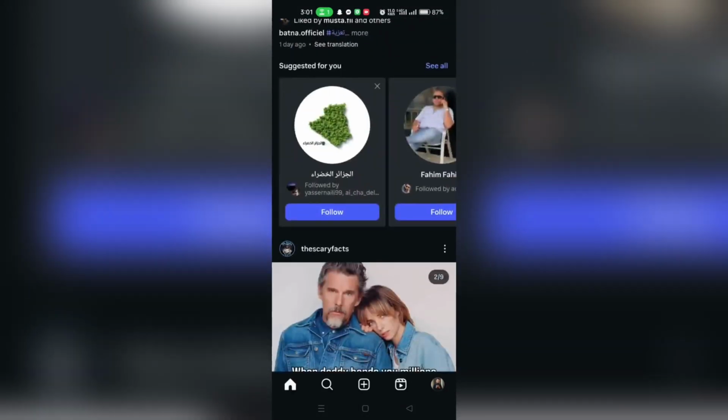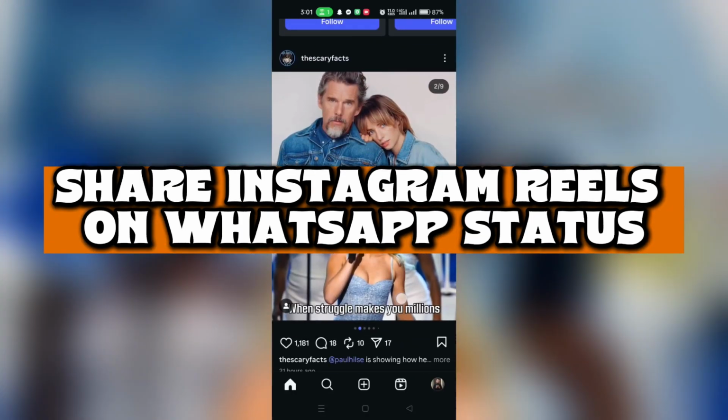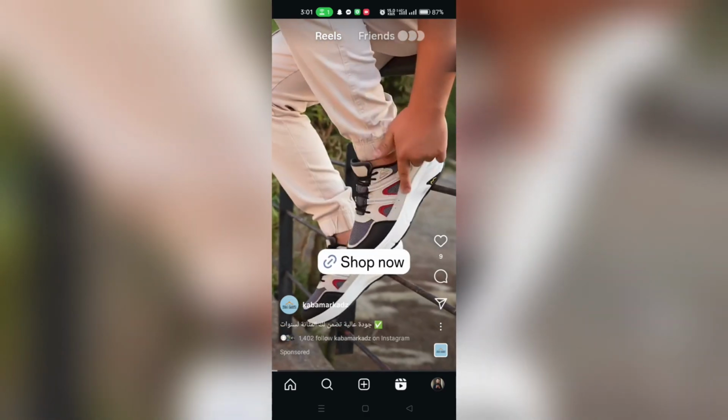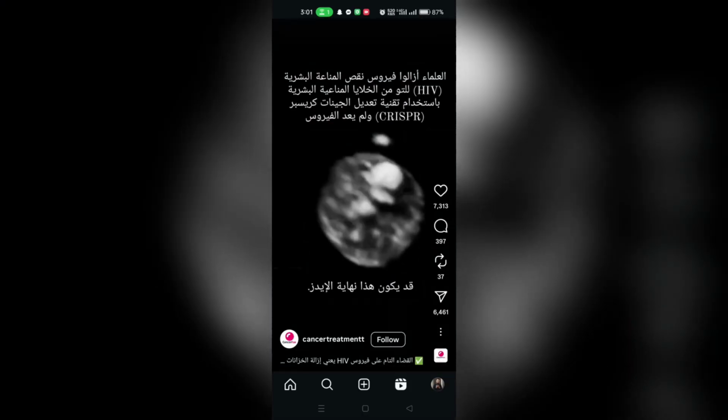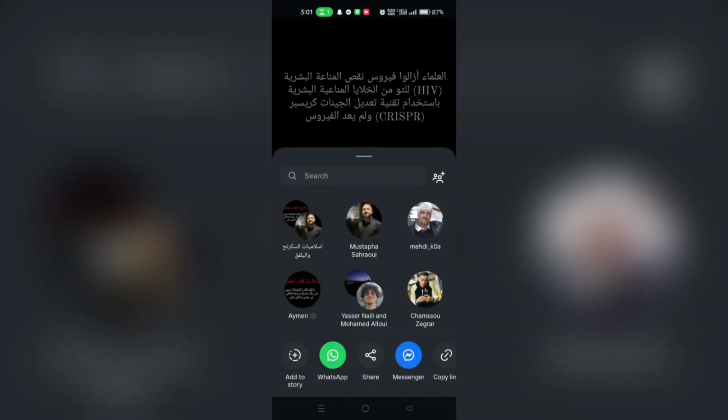Today we're going to see how to share Instagram Reels on WhatsApp status. First thing first, you don't need to download or screen record the reel. Simply share it directly with a clickable link. This way, even people without Instagram can view it in their browser.